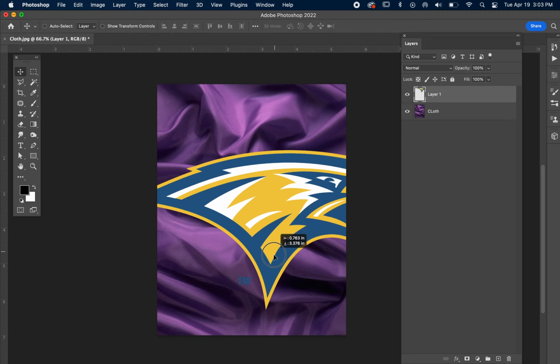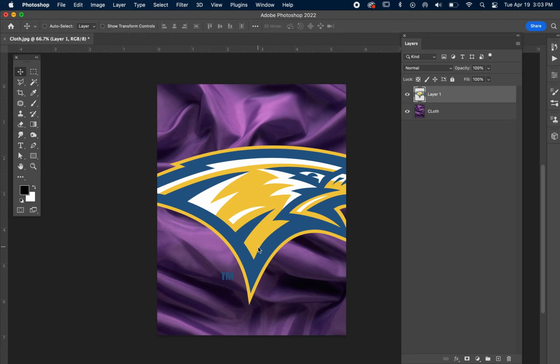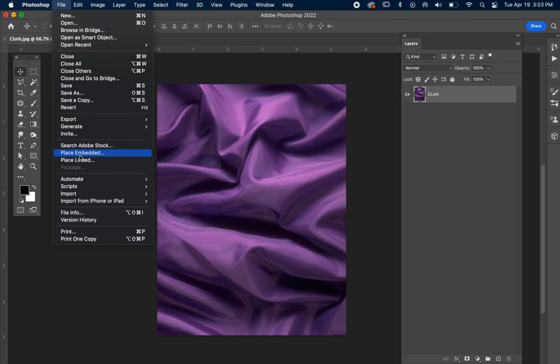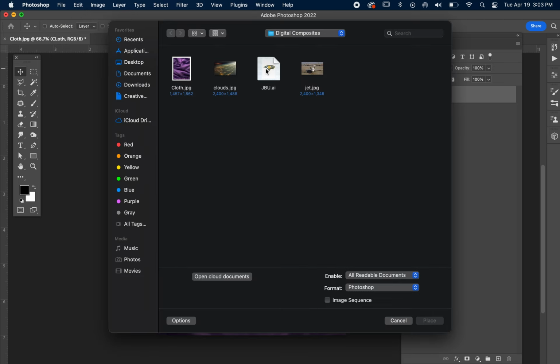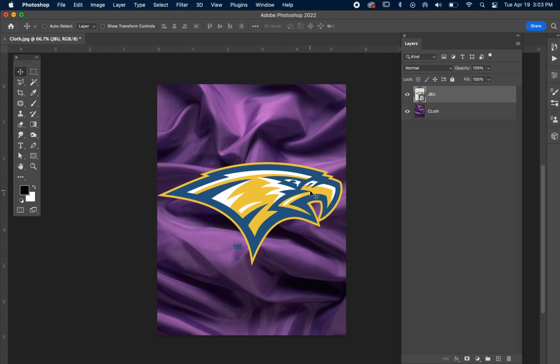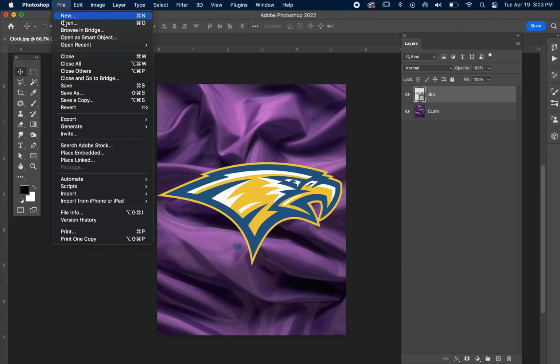Now, I can actually bring this in another way too. So let me delete that and go to File, Place Embedded. Go to File, Place. It's going to give me the same option. Hit Place. And what that does is place my document in, so that's easier as well. So File, Open if you want to drag and drop yourself, or File, Place Embedded if you want to place it right into the document.